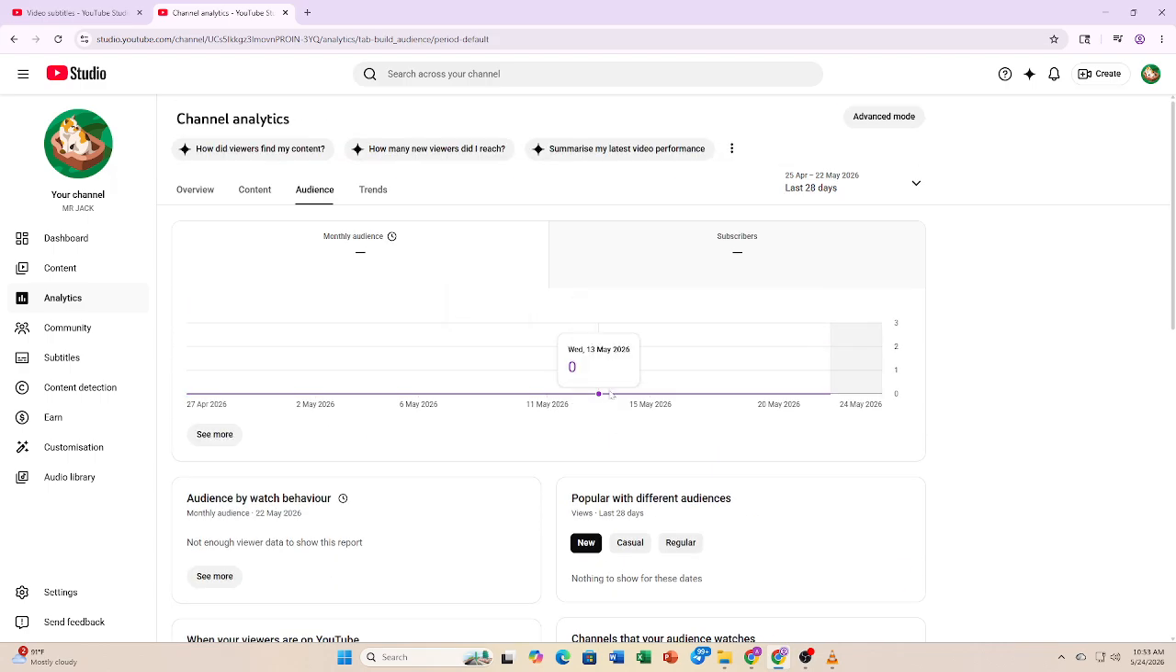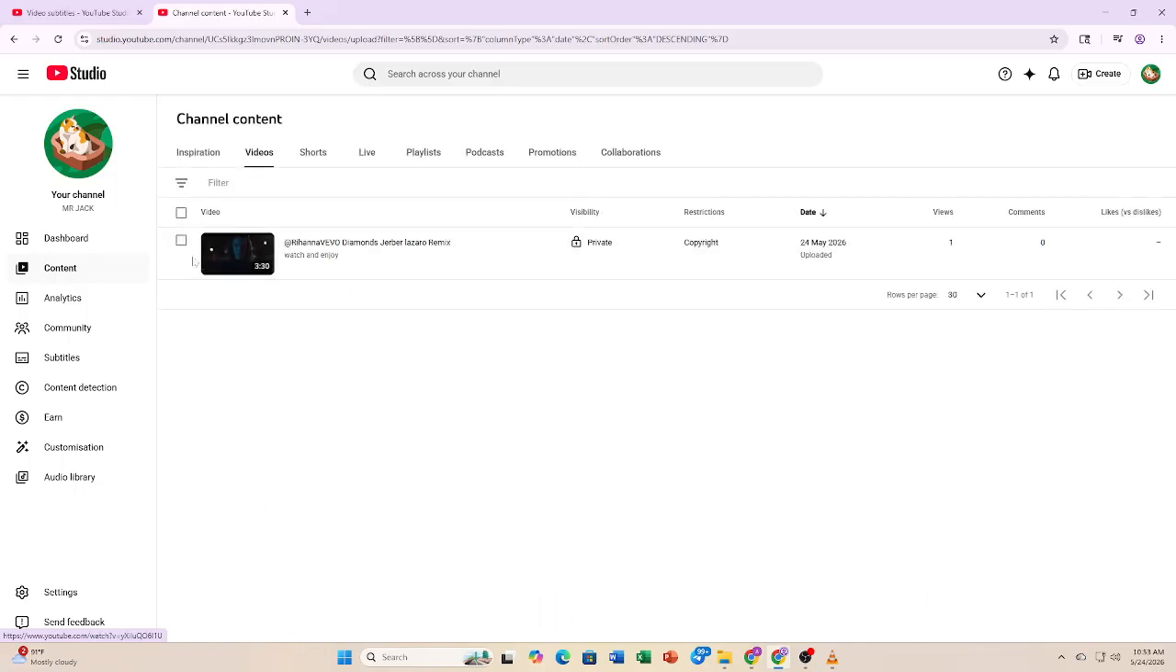So optimize your thumbnails and titles. Better thumbnails usually increase click-through rate and attract more viewers. Now update your descriptions, tags, and keywords properly. SEO helps YouTube understand and recommend your videos.